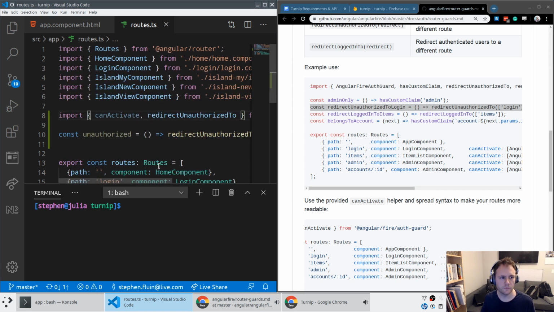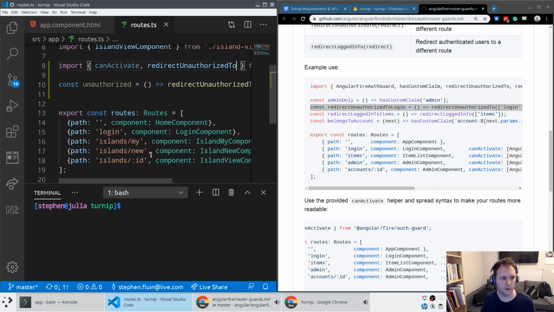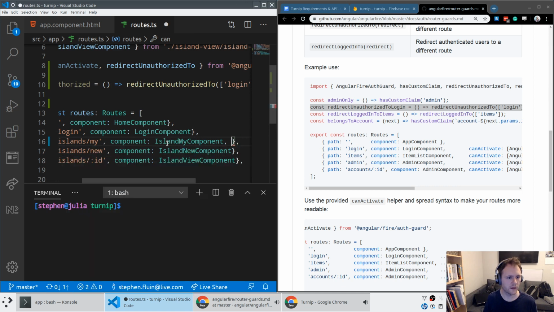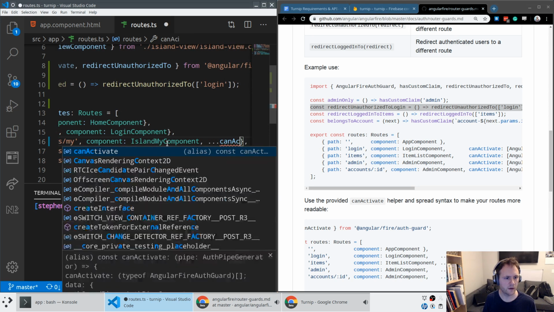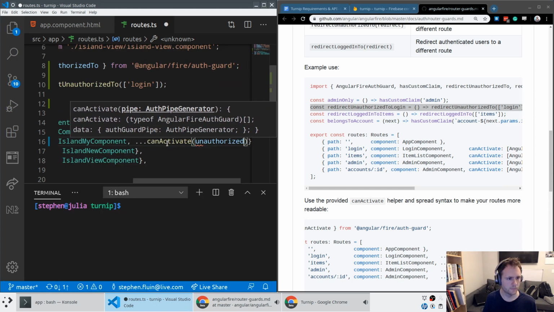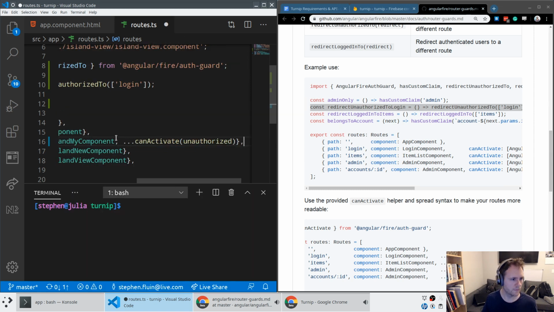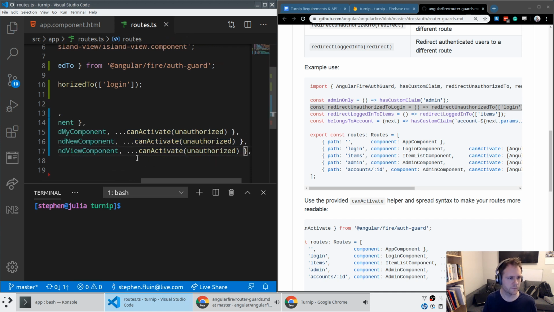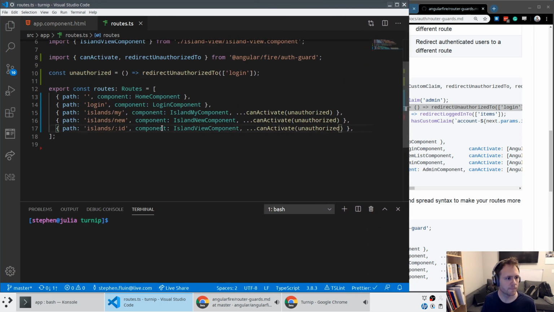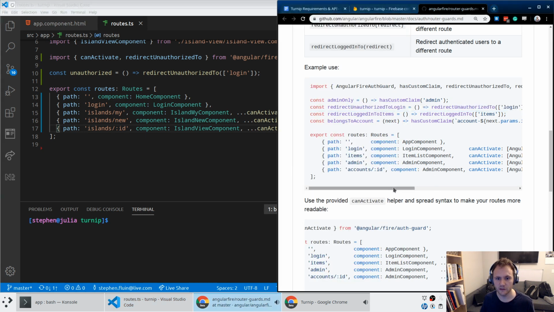Okay, and now, for unauthorized users, that's going to be on my new, and my ID page. So we're going to need canActivate unauthorized. All right, now let's add that to all three of these here. And I'm going to make this a tiny bit smaller so people can see. So now we have canActivate unauthorized, which is checking using AngularFire to see is the user actually logged in.